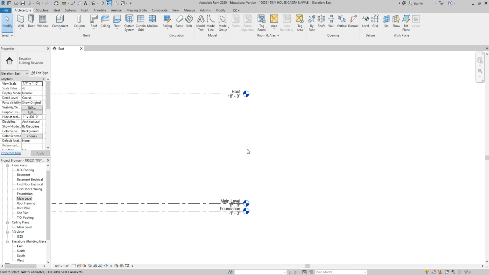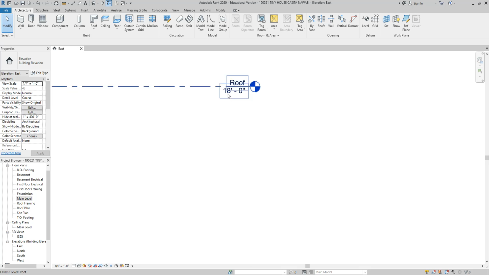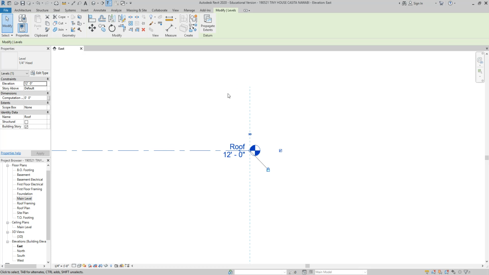What's the last thing that we should do while we're on the screen? Yeah, what should our roof height be set at? Good. So we're going to change this to 12.